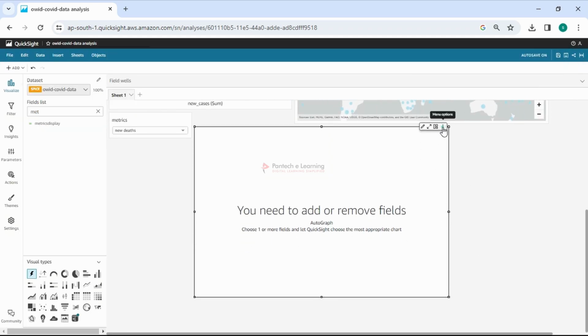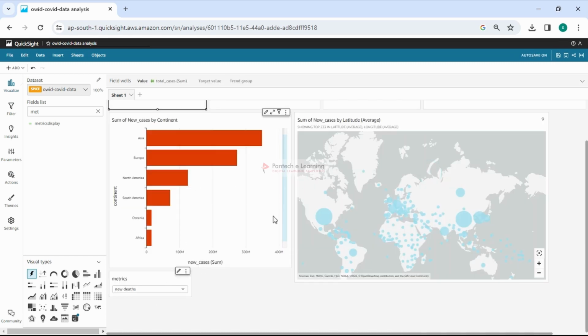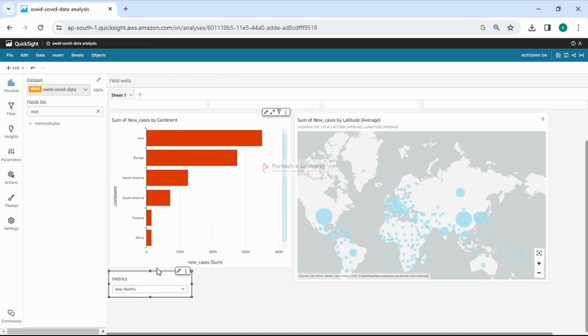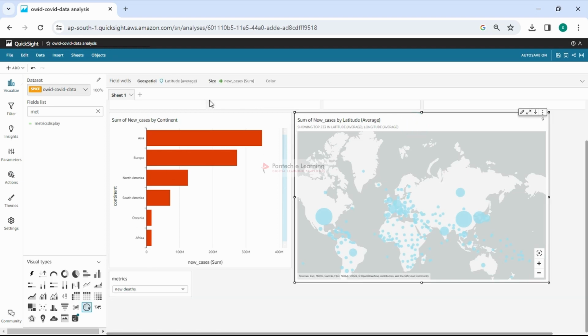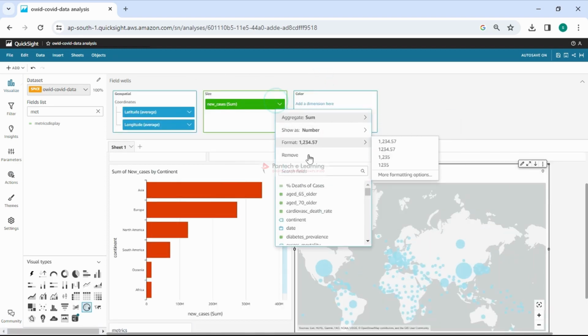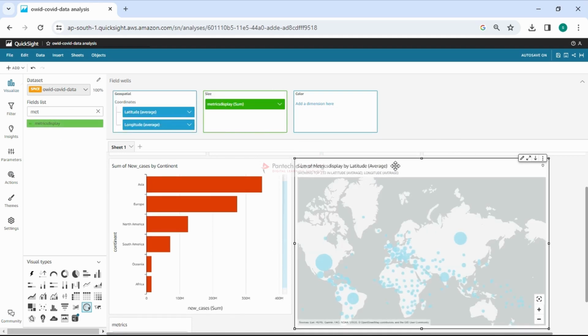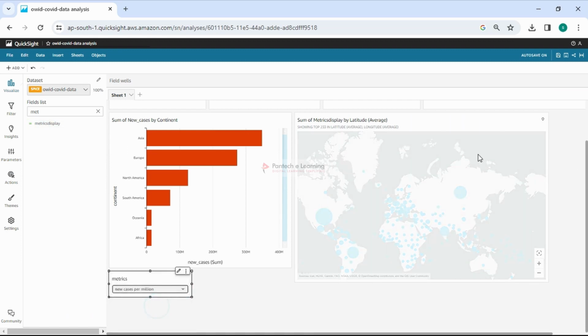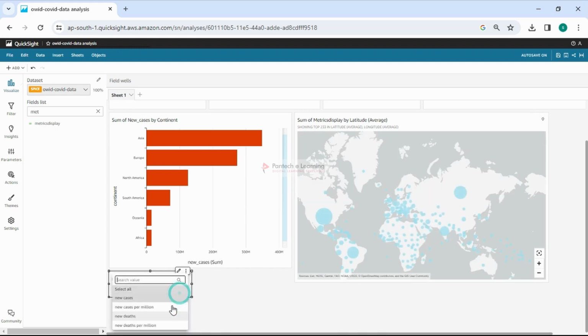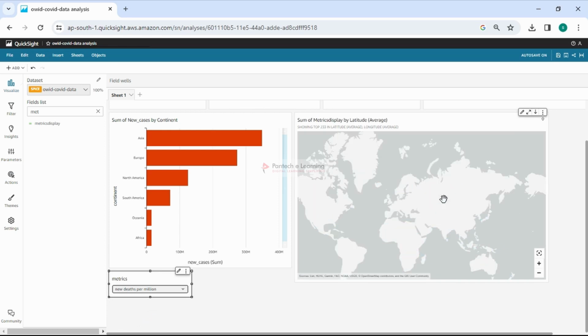And what we need to do is, yeah, I'll delete this. And here, okay, so this is metrics display we have, right? So here, instead of the size, you could just remove this, and you could pass this metrics display here. So now, whatever things you select here, that particular thing will be reflected here. So this is new cases per million, this is new deaths per million. So based on that, it will be reflecting with this option. So that's how you could utilize your metrics and use this additional parameter option, calculated field, to change the values based on the code.